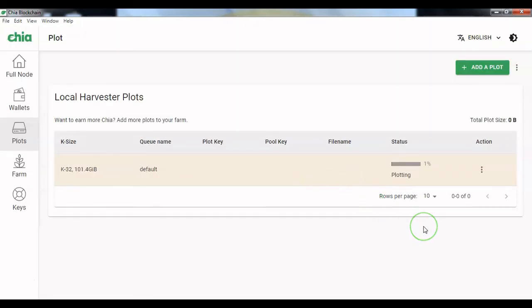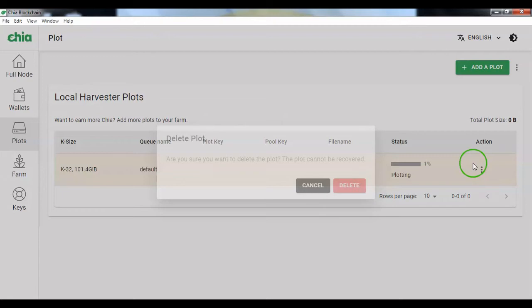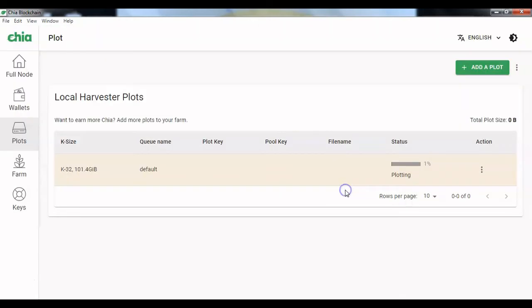And once it gets plotting, obviously you need the adequate space. I don't have that at this moment in time, so I'm just going to cancel this plot because it's going to damage my computer if I carry on. So I'm going to delete it.